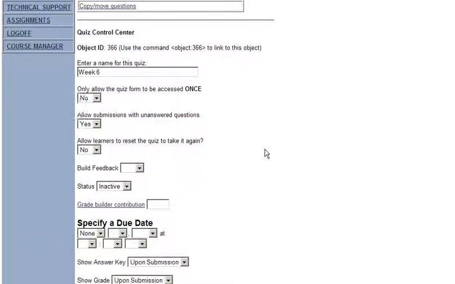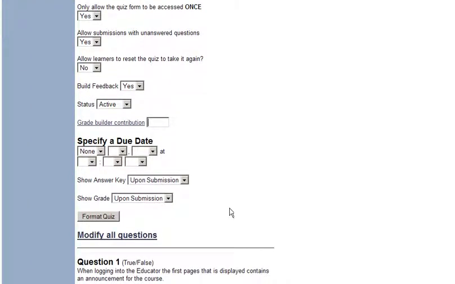And then from here, I've got some other features I'm going to select. So I can choose if I want my quiz to only be accessed once. I'm going to say yes. If I want to allow submissions with unanswered questions, I can say yes. And if I want to allow learners to reset it, I can also set that as well. If I would like them to have feedback in terms of seeing the correct answer or not, they can do that. And for the student to view it, I have to select it as active. And then if I want to add it to the grade builder, I can do that.